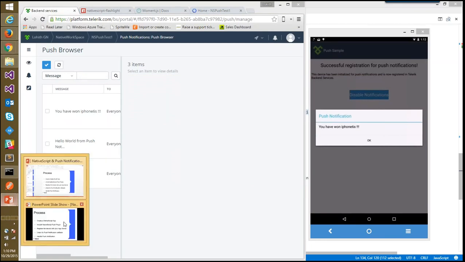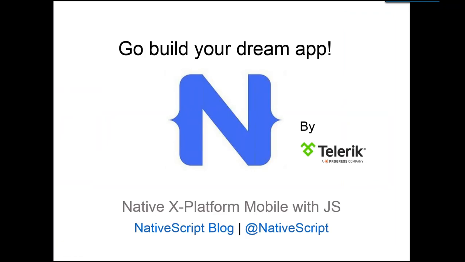Today we just showcased push notification, and that's pretty much what I had in mind for today's webinar. We are 10 minutes overboard. I hope you guys are okay with that. So that's what I did. I showcased you a demo of NativeScript plus push notification, and now go build your dream app. We are pretty much excited to know what you will be doing. Native cross-platform mobile with JavaScript.